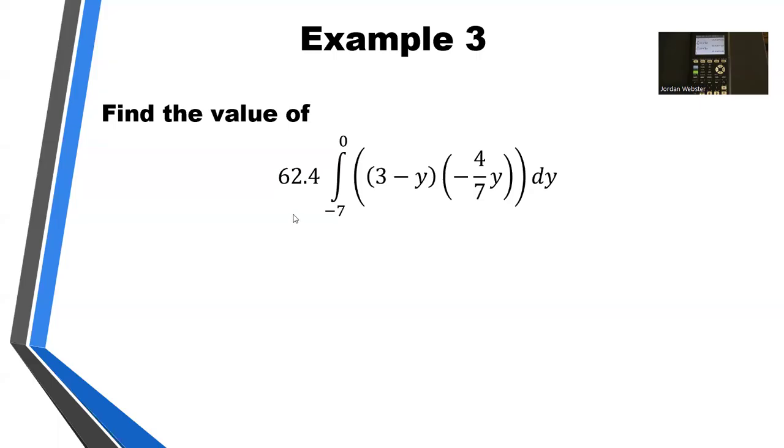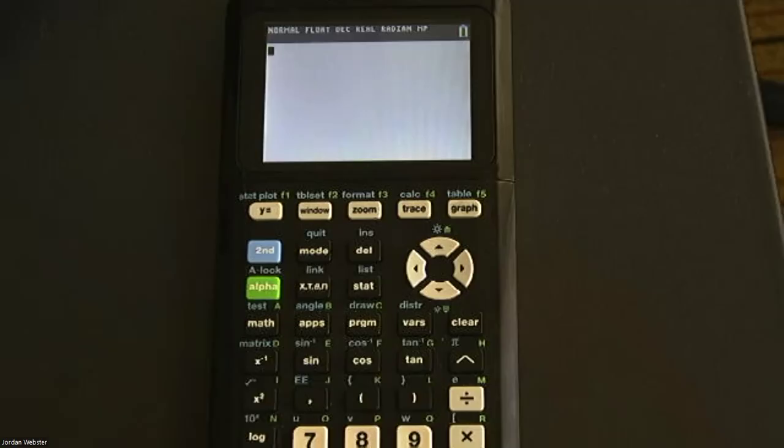Let's do another example. This is an example from fluid force. 62.4 out front times the integration from -7 to 0 of (3 minus y), all in parentheses, times -4/7 y, integrated with respect to y. If I wanted to do this on my calculator, again, there's two options for it. So we'll go with both options.